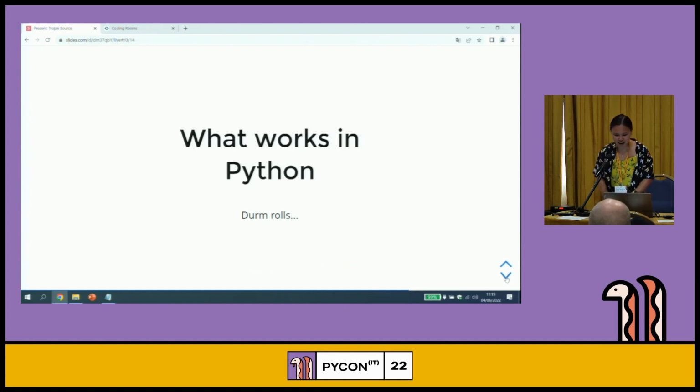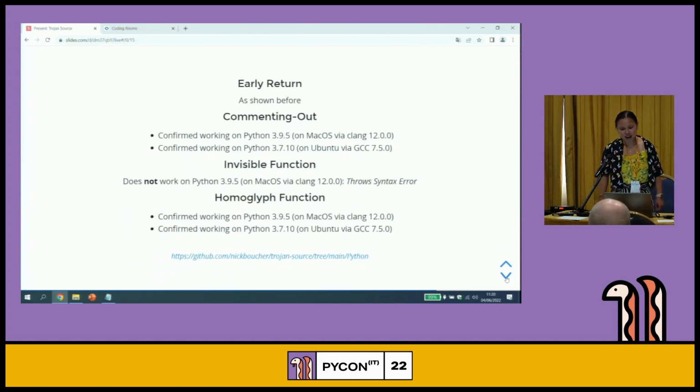So what works in Python? We all care about this, so I will just give you a brief summary. This is what works. I already showed that early return works. Commenting out actually, according to the paper, works on these versions of Python and this OS. But if you really want to, you can test it out on the new versions of Python, 3.10, 3.11. But the invisible function does not work on Python, which is good. So yeah, you can have a look at the GitHub and see the code, and also try it out yourself. Maybe you will find some interesting things.